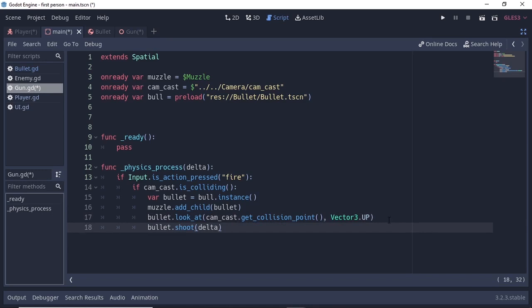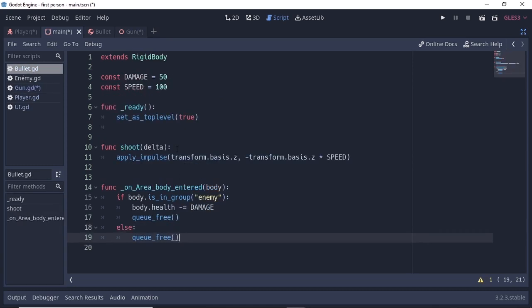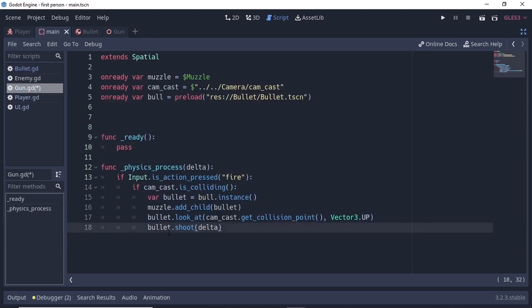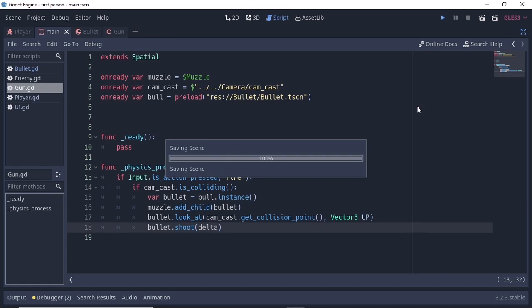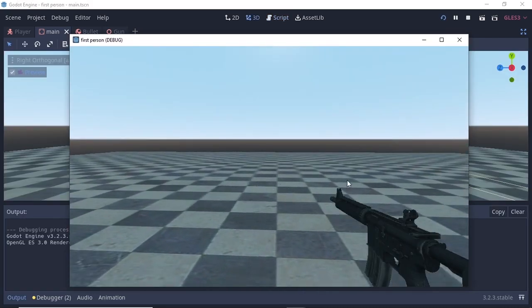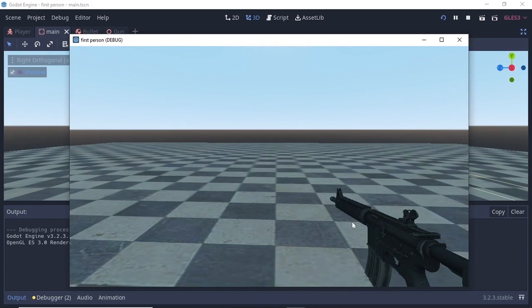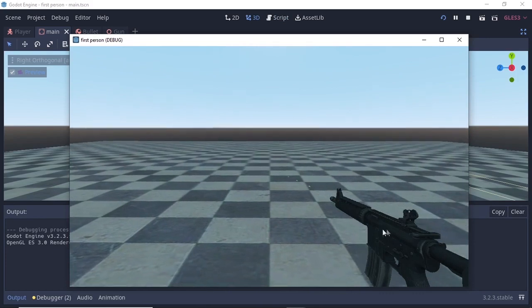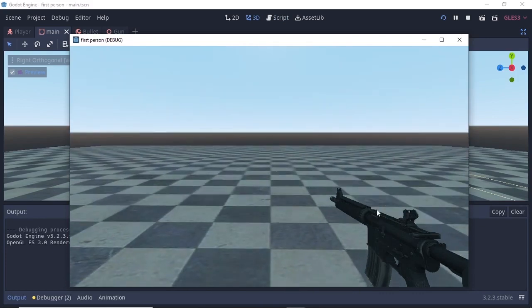Once it's in the proper direction, we tell it to shoot by calling the shoot function, which we have created in our bullet script. Next we'll save our script by pressing Ctrl S. Now if you run the scene and press the fire button, you can see our bullets are coming, but you may notice two things. The first one is the bullet comes continuously without any delay, which doesn't seem real.